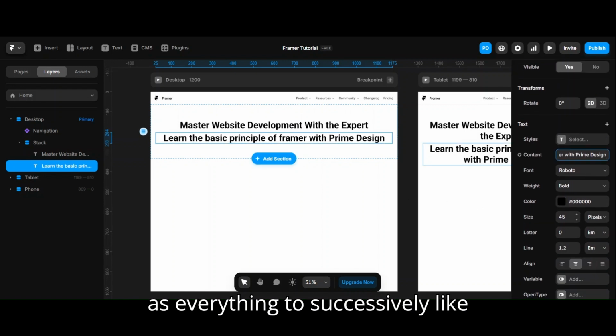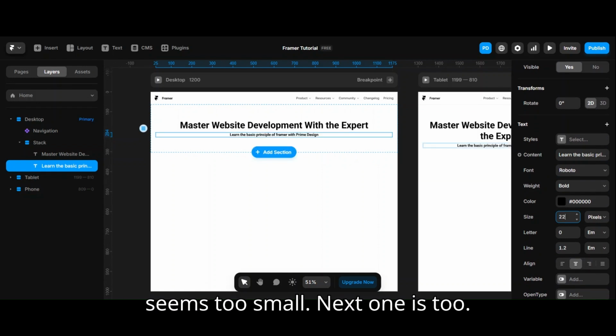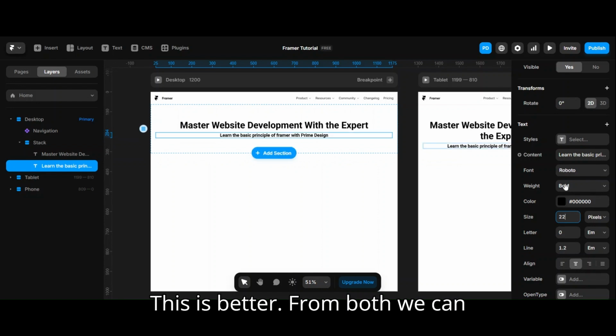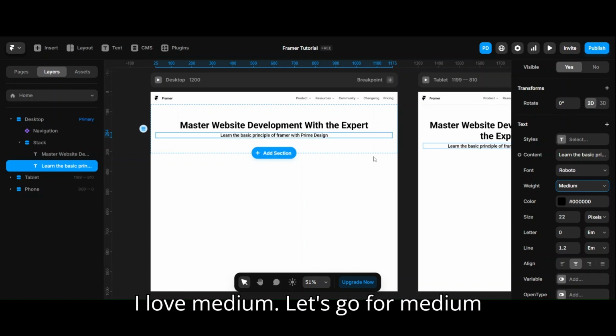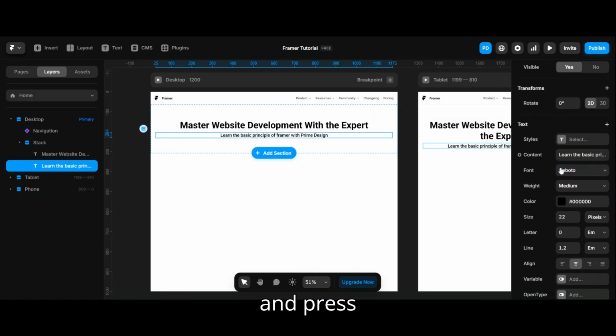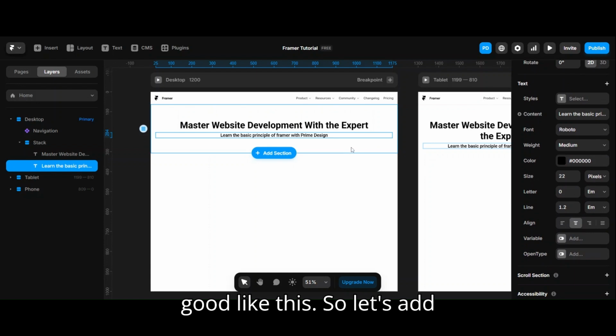I can just edit our subheading size. Let's go like anything. This seems too small, like 22. Okay, this seems better. From bold also, we can change it to something like regular, or medium. Let's go for medium. And the rest, we can change. Okay. I think our text is good like this.